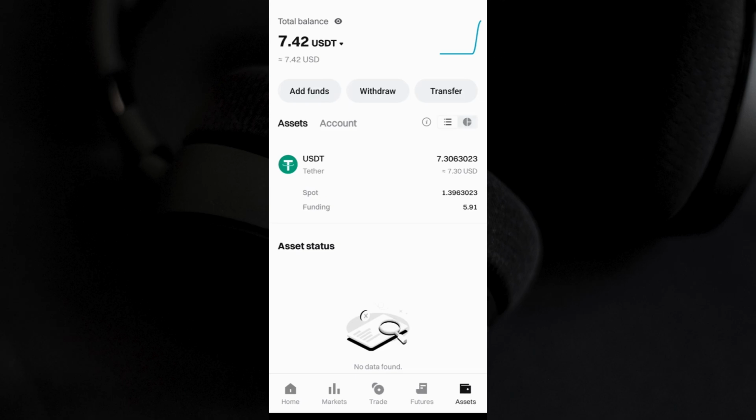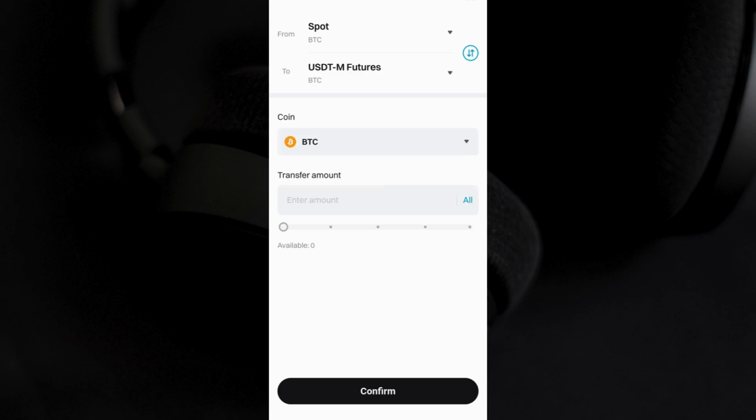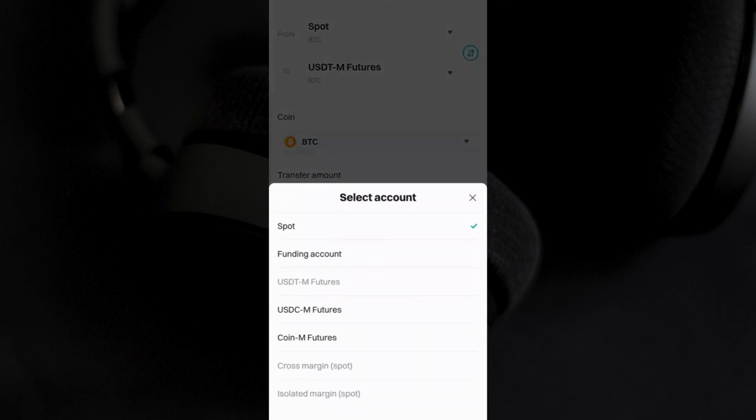But to be able to convert your USDT into Toncoin, all the money you want to convert has to be in your spot account. So what we do first is click on where it says transfer. Once you click on transfer, it's going to bring up this page. Where it says from spot BTC, click on the drop down arrow at the right side of your screen where it says from, and click on funding, because that USDT is inside funding.